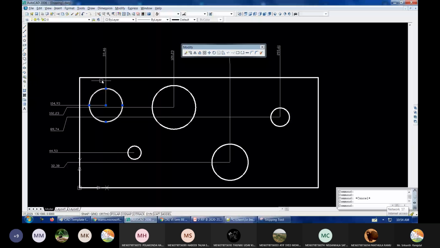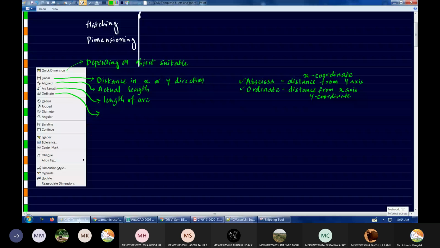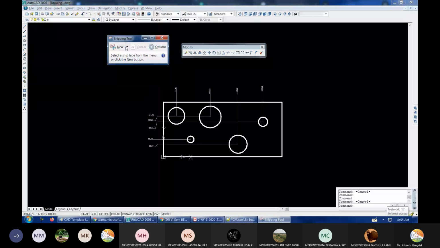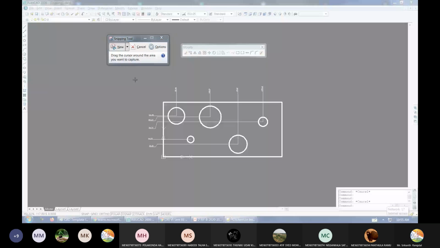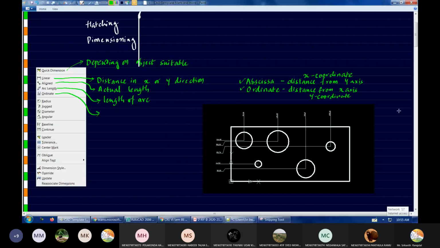So this is what is ordinate. Let me show this. I'll just take a pic of this and place it there. So I'll paste it here. Fine. So this is what the abscissa and ordinate is all about.